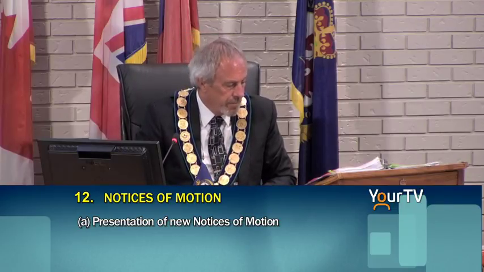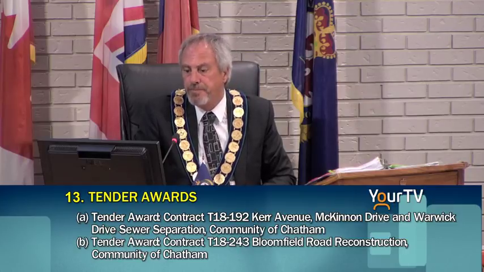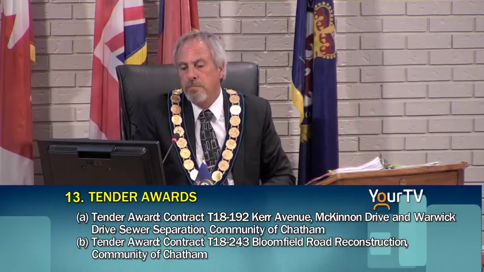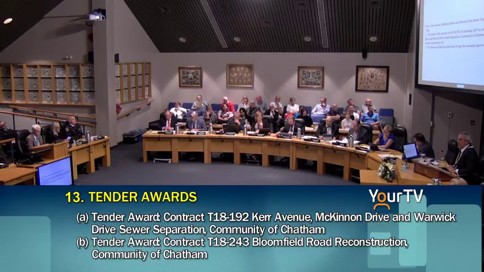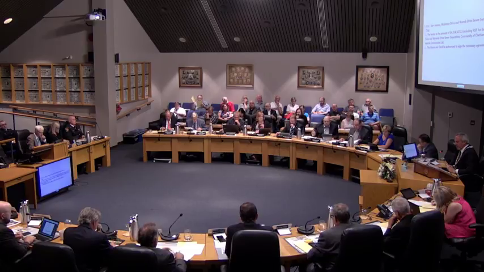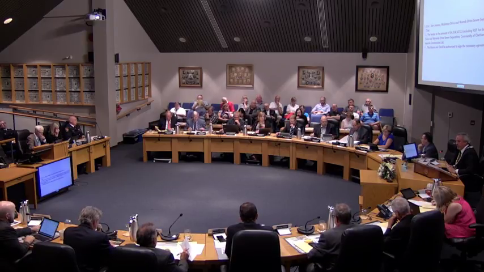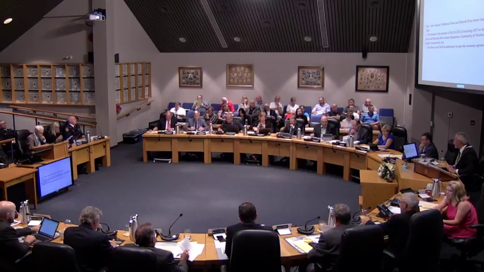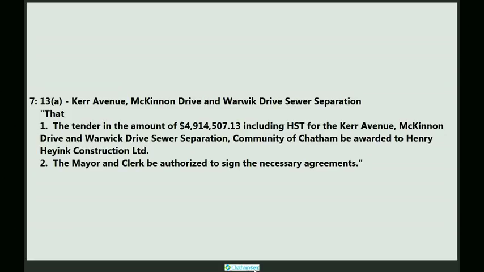And seeing none. First item on the agenda deals with tender awards, and let's deal with the first item. Item 13A, tender award contract T18-192, Keir Avenue, McKinnon Drive, and Warwick Drive sewer separation, Community of Chatham. Councillor Brock-McGregor, please. I'll move the recommendations. It's been seconded by Councillor Robertson. Any comments or questions from council? And seeing none, I would ask council now to consider the recommendation now brought before you.